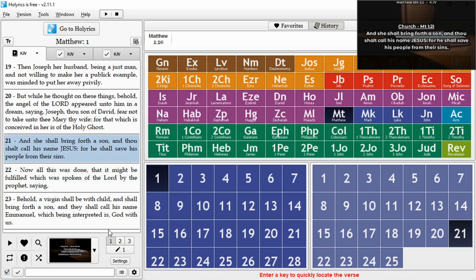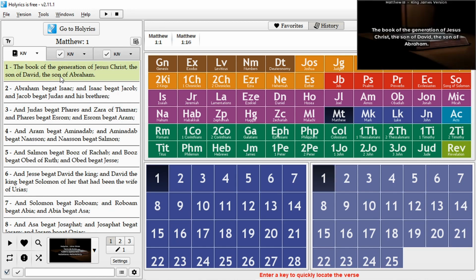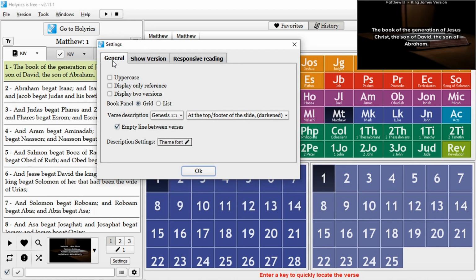So let's get out of the responsive reading and talk about some general configuration here for the way that the verses are displayed. So if you come here to the settings again, you can see that in the general tab, you can select if you want to present the verse as an uppercase, and look here on the right hand side. You can select if you want to display only the reference for the verse instead of the verse itself. You might find that useful. If you had different versions, you could also display two versions at once.